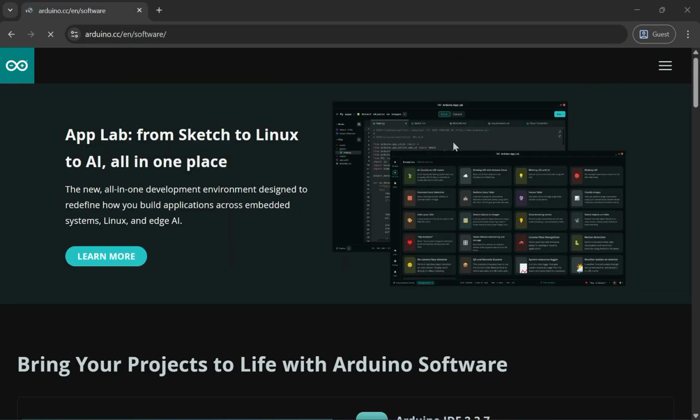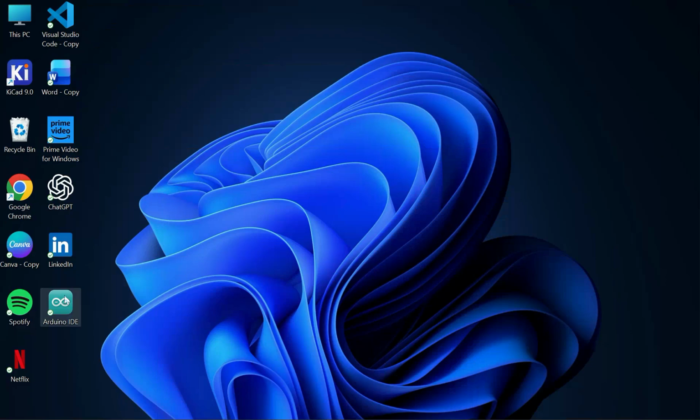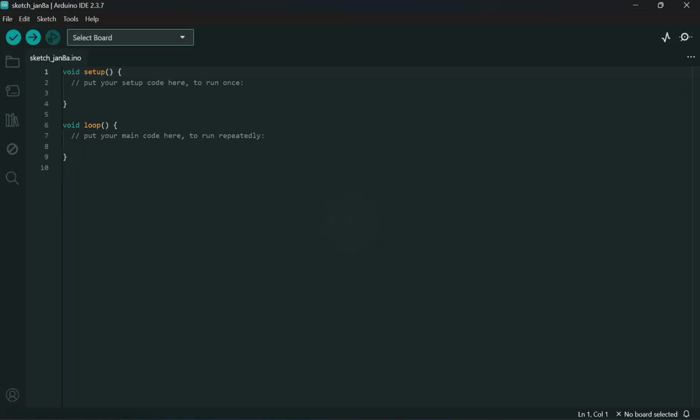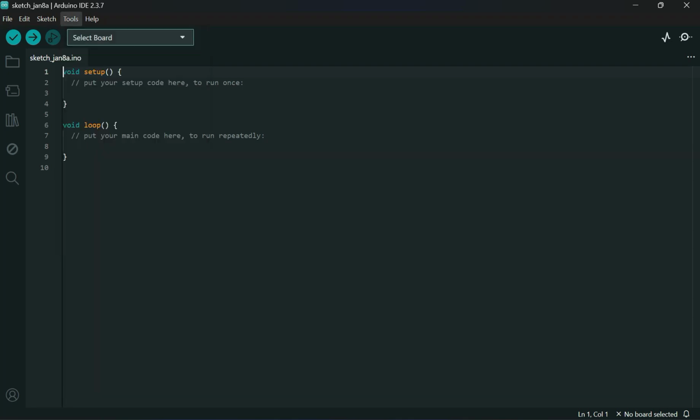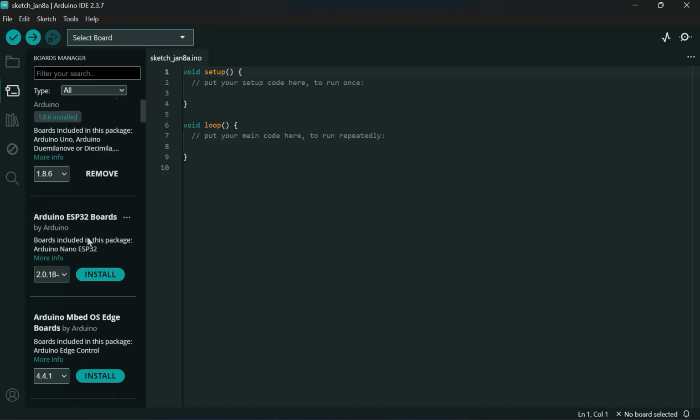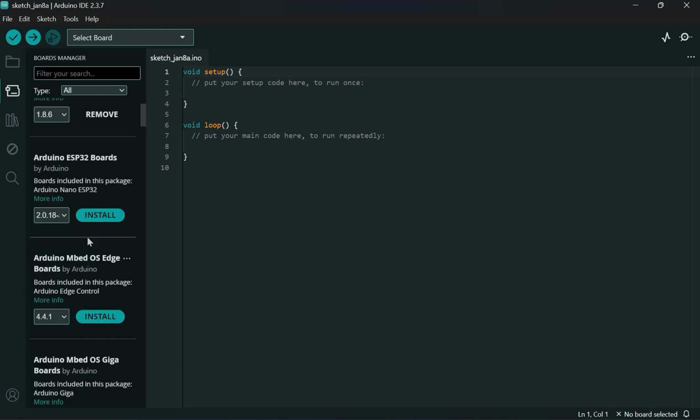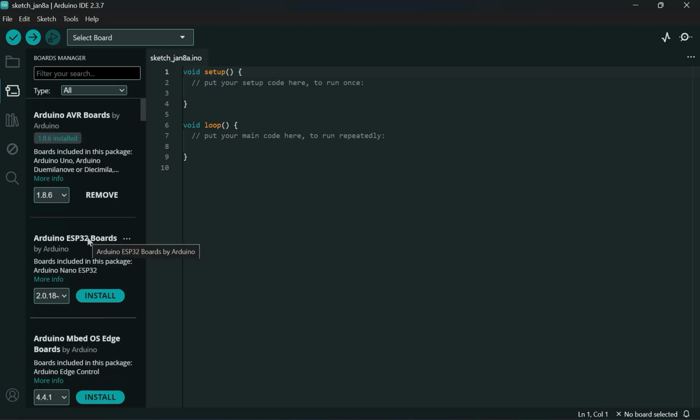After the app is downloaded, you can just open Arduino IDE, and you will see this page. This is how it looks. You can first select the board. Board means whether you are working on Arduino or on ESP32. You need to go to Tools and Board Manager. Here you can see all the boards that are available. You can install them and use them as you want.